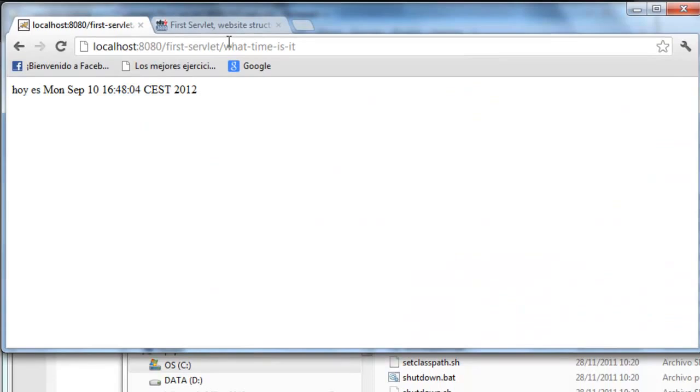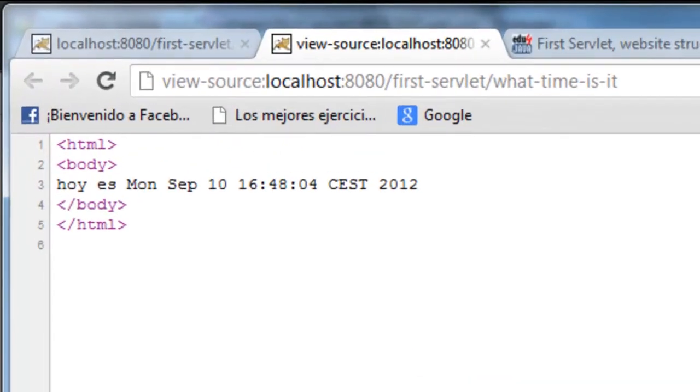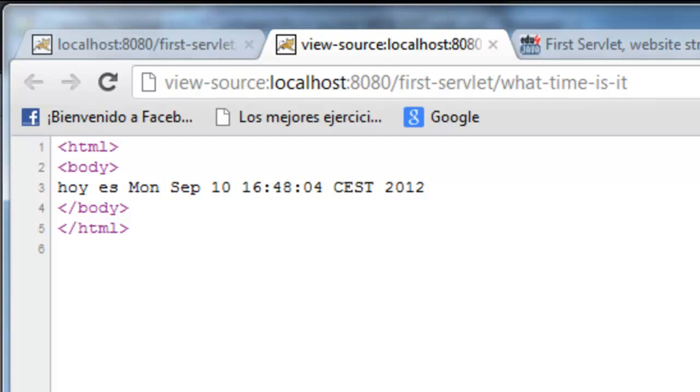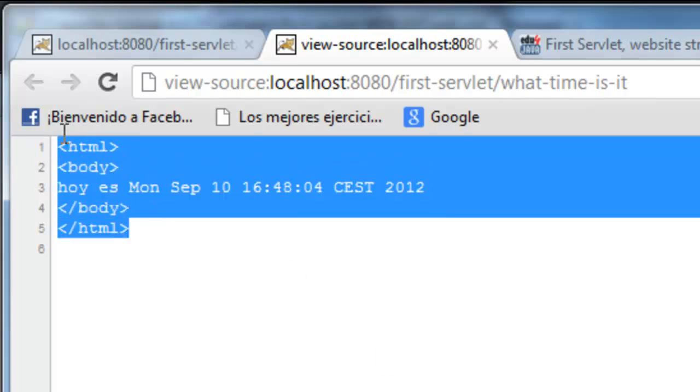Here you are. If we take a look at the source code of the page, we can see that it's the same as what we had written in the main. It is what the browser has received. The browser made a request, the server generated this code, and it sent it back to the browser. The browser interpreted this code, and it showed this.